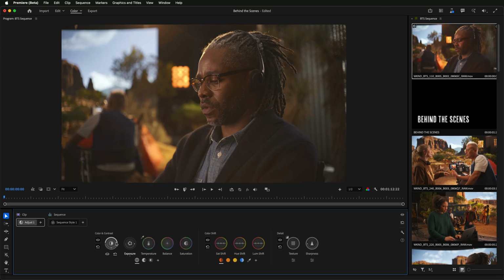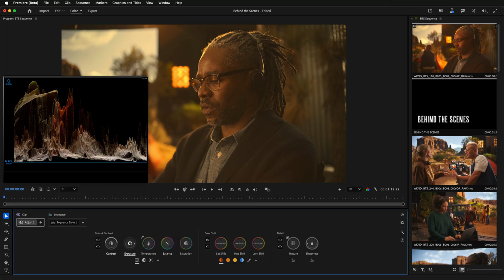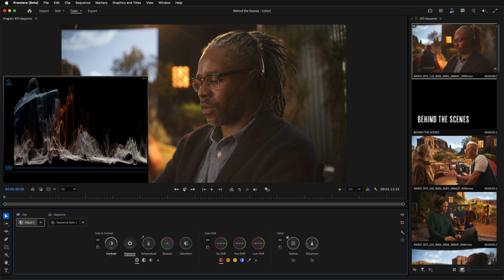So for example, if I go into balance, even if I rebalance the color temperature in a huge way, you can see that nothing is going below black. The black control is intended to be a fast, efficient control for doing naturalistic adjustments.